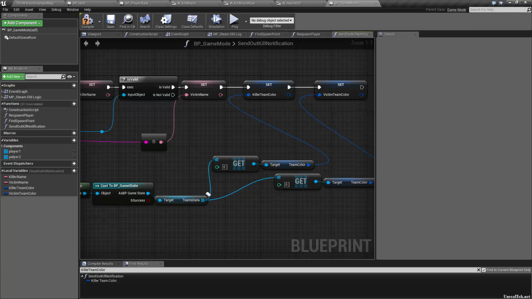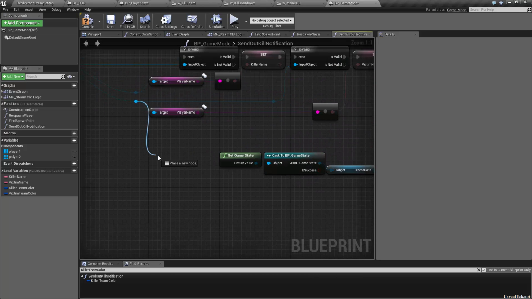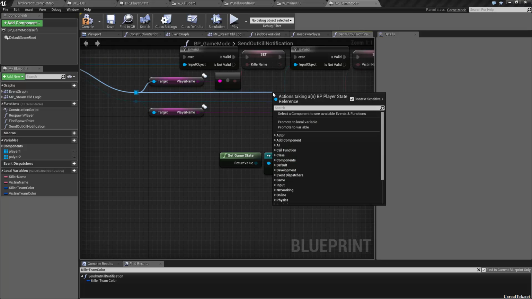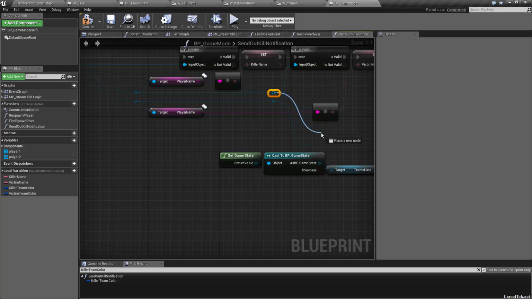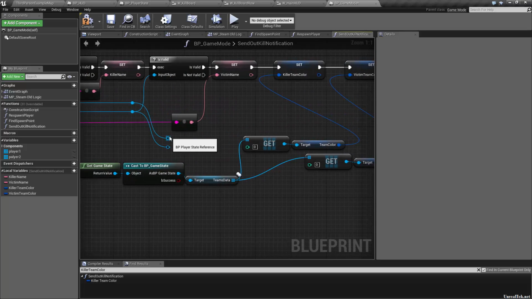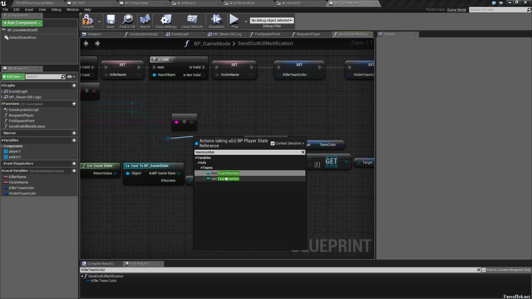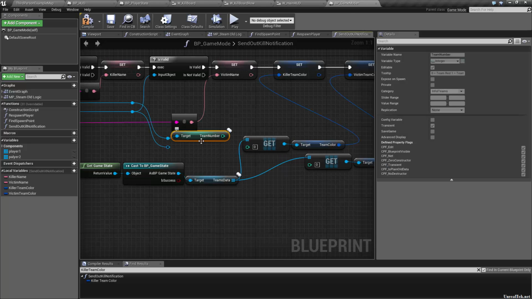So we'll set that, and the way we will get that information is we will reroute our, well, I guess we can just reroute the victim from here. Whoa, I didn't want to do that. Totally had the wrong key. Reroute, and let's get the killer. Let's bring him over here, reroute, and drag one down here. So what we want to do is get, because it's our BP player state, remember we added team number. Get team number of both of them, and remember we set them to replicate.